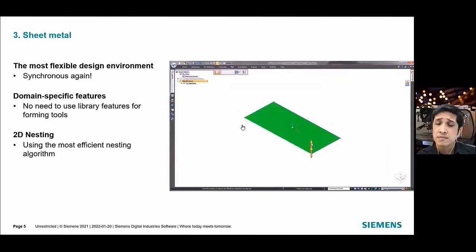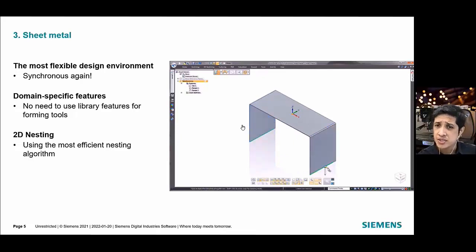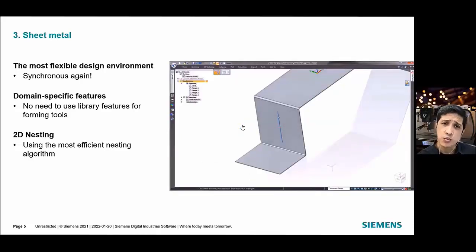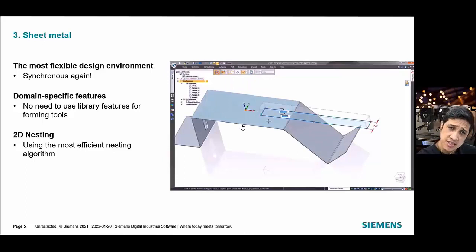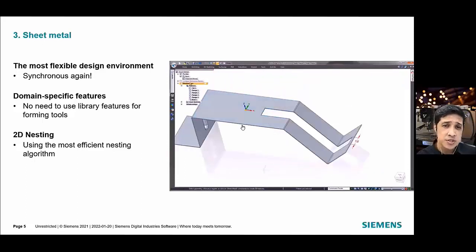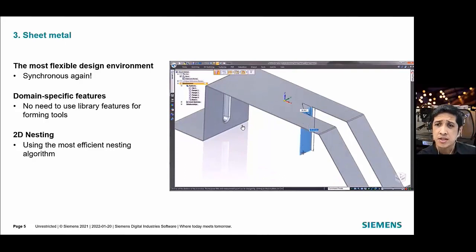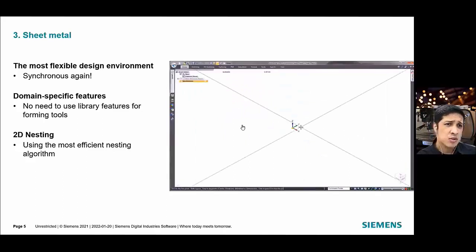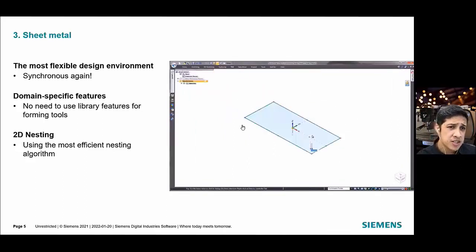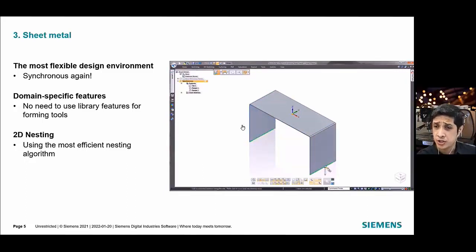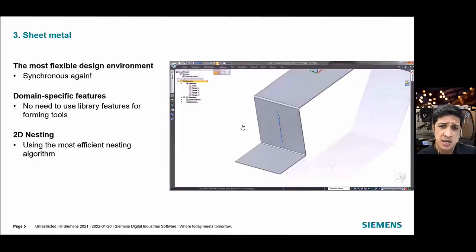Number 3, sheet metal. Solid Edge has long been regarded for its strong sheet metal functionality, and here are the reasons why. It sits in the most flexible design environment, so yes, that's synchronous technology again, which means that as you design sheet metal, you design it really quickly and make changes very quickly too. Have a look at how easy it is to create flanges and bends, adjust angles, and even make wholesale changes to the geometry. This speeds up your design time and adds a flexibility that you cannot find anywhere else.